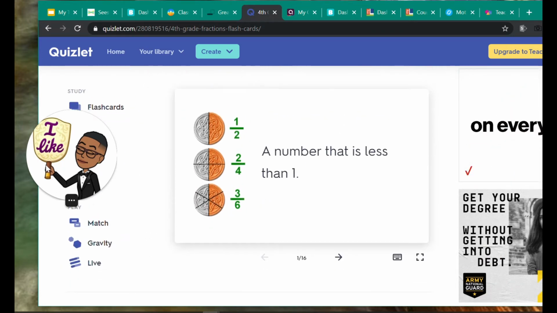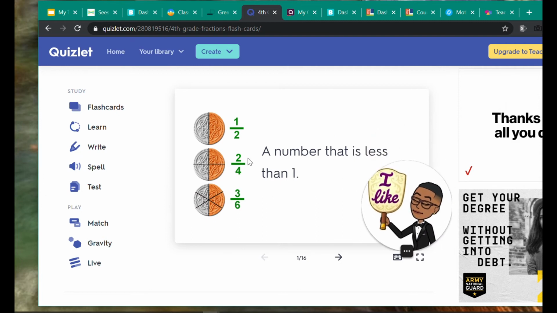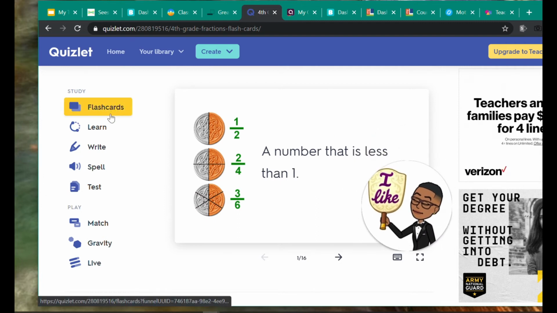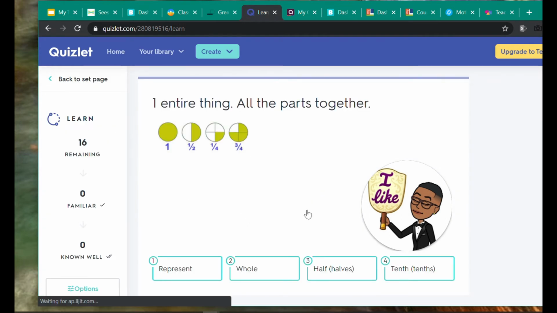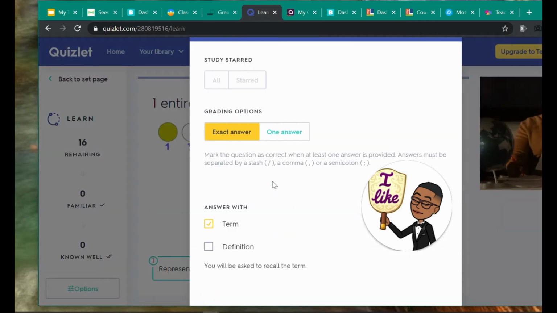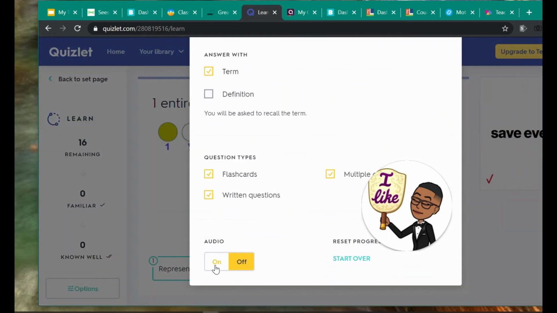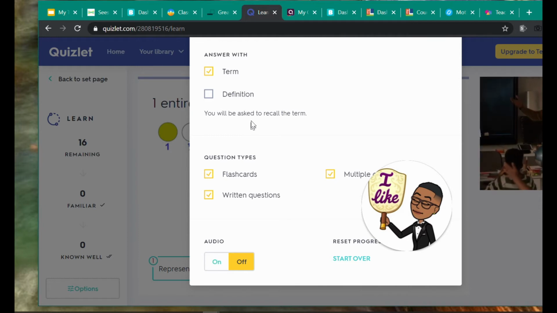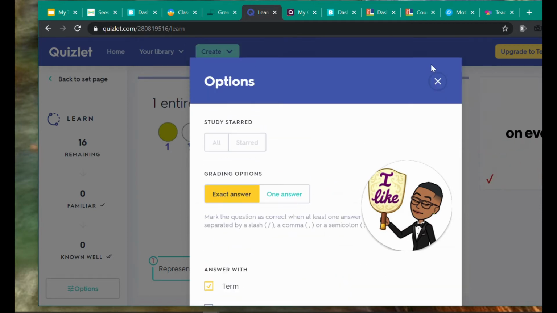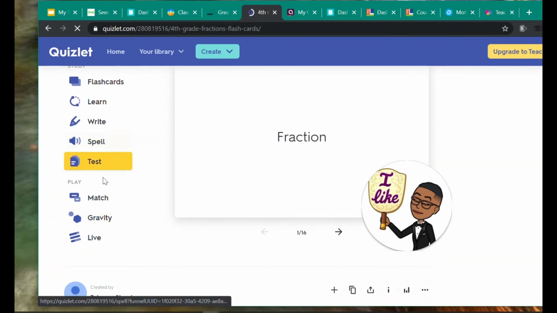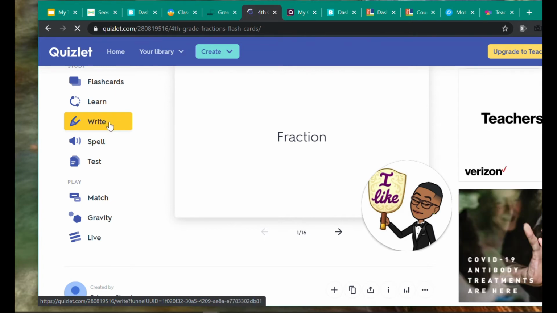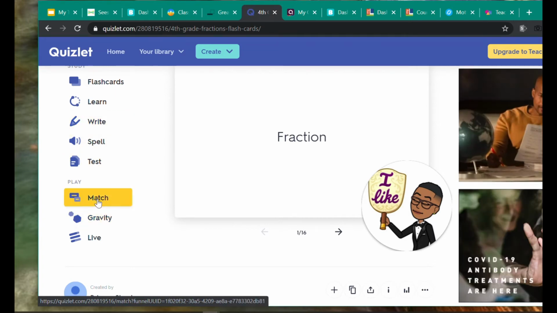It also has different modes for the students to study those flashcards. So they can use them just like flashcards. They can go to the learn option in which they can listen to it. It'll give them multiple choice. They have options down here to have it listen, have it speak to them. All of these options here, you can check those out with your students. And then if you go back again, you have matching, spelling. They can test themselves. They can write in their answers if they really think they're ready. And then matching.